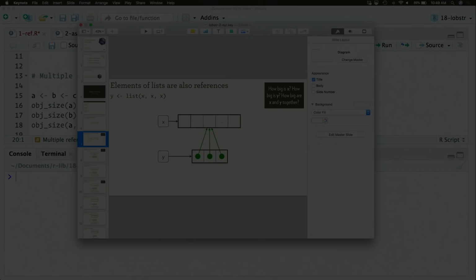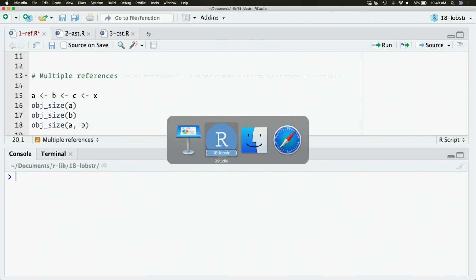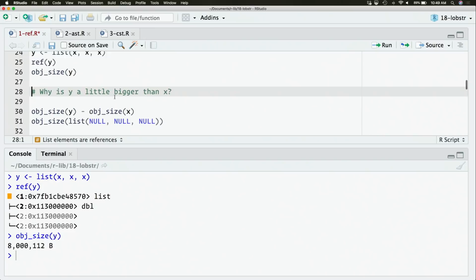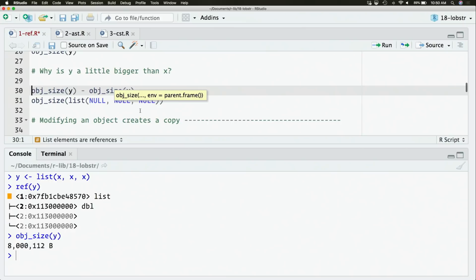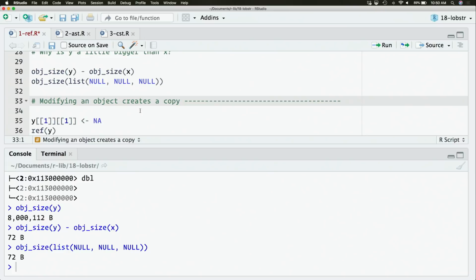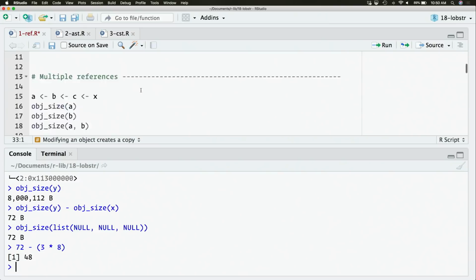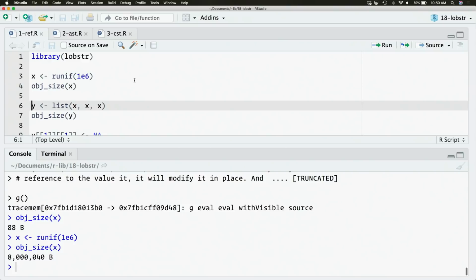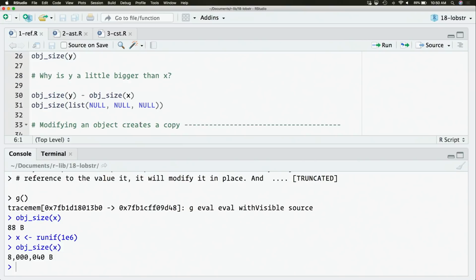So let's make that a bit more precise. If we look at the size of Y minus the size of X, we can see that's 72 bytes. And interestingly, that's exactly the same size as a list of three empty elements. So the size of that list is the size of X plus the size of a list, and the size of a list is basically a bunch of pointers. A pointer you might know is 8 bytes, so 3 times 8... Okay, that's leading me in a bad direction, because that's not going to work out. You'll notice there's a little bit of overhead on R objects because they have to store some other information, which is about 40 bytes. And I can't remember exactly why it's not ending up 40 bytes there.